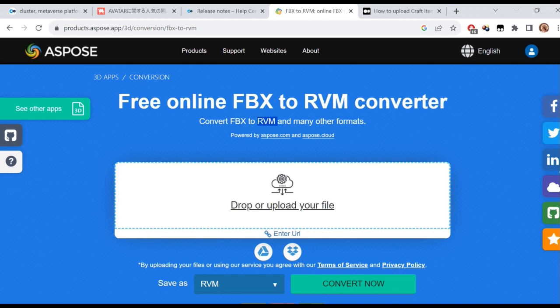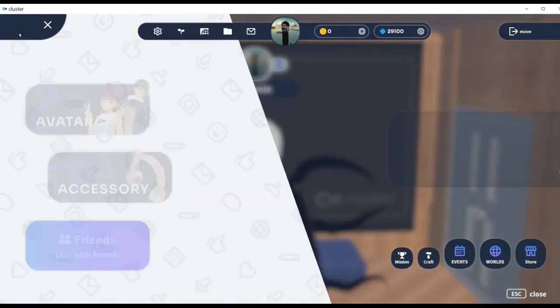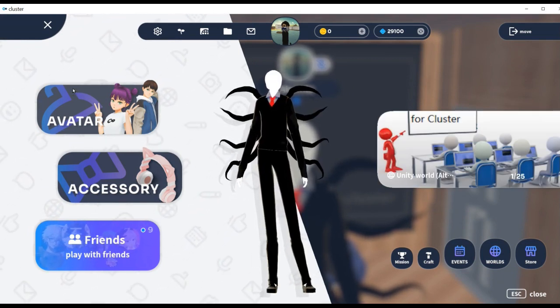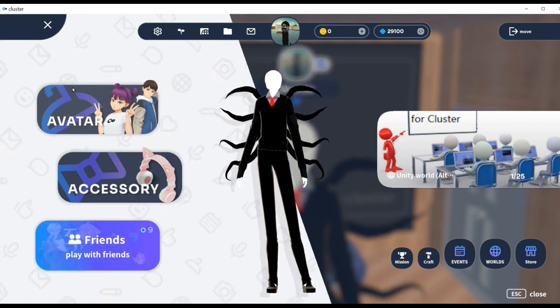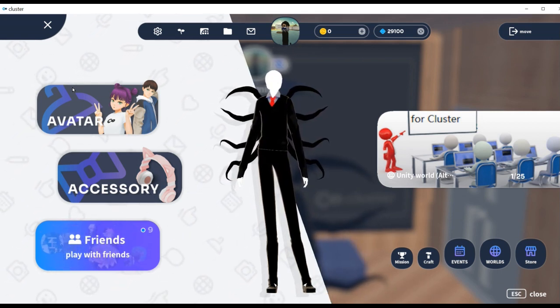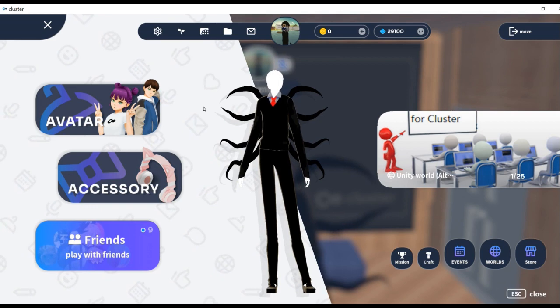So if you don't like the anime style avatars, the rule of thumb is if you don't like something in Cluster, change it. If you don't like a world, make your own. If you don't like the avatars, you can make your own with programs like VRoid. VRoid is the standard program in Cluster, at least, to make avatars. If you don't want to make avatars, you can just download avatars like I did. All my avatars are downloaded, or you can get them for free inside Cluster.